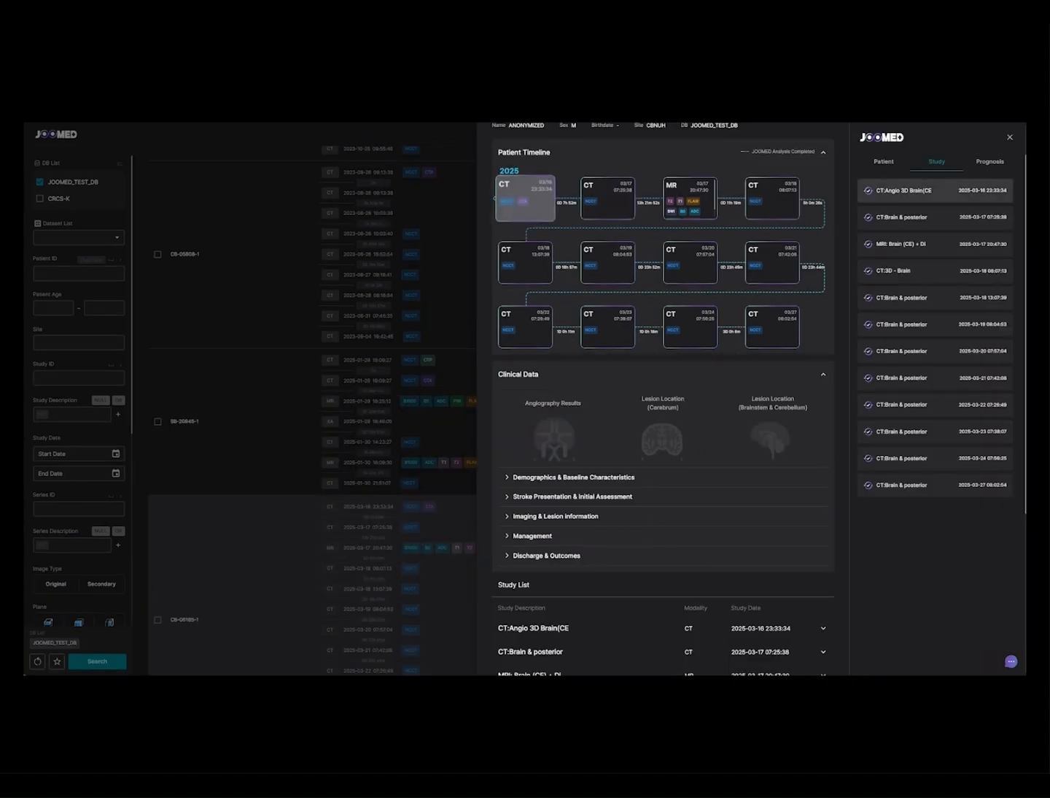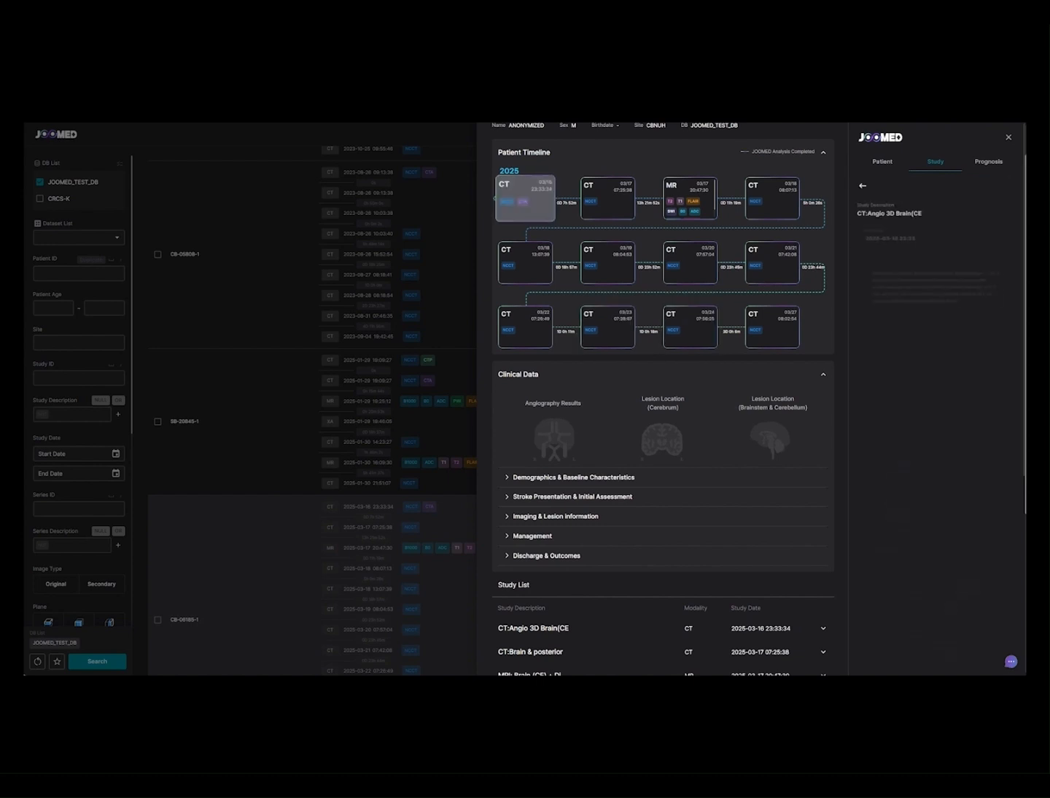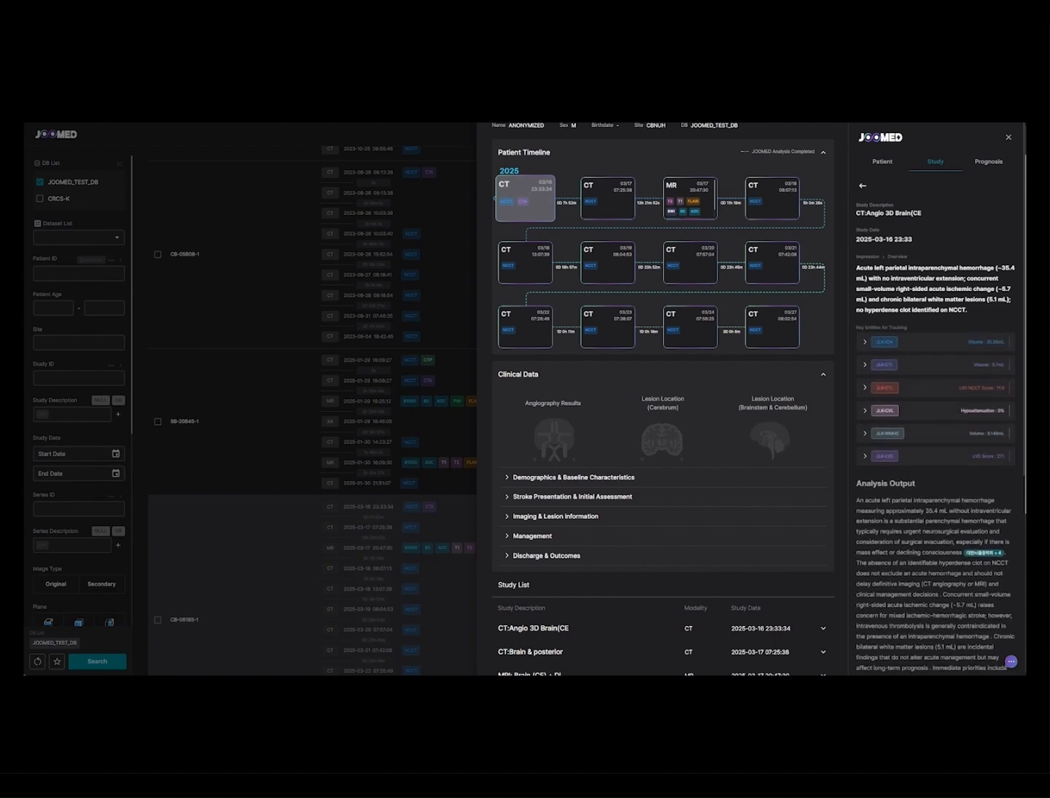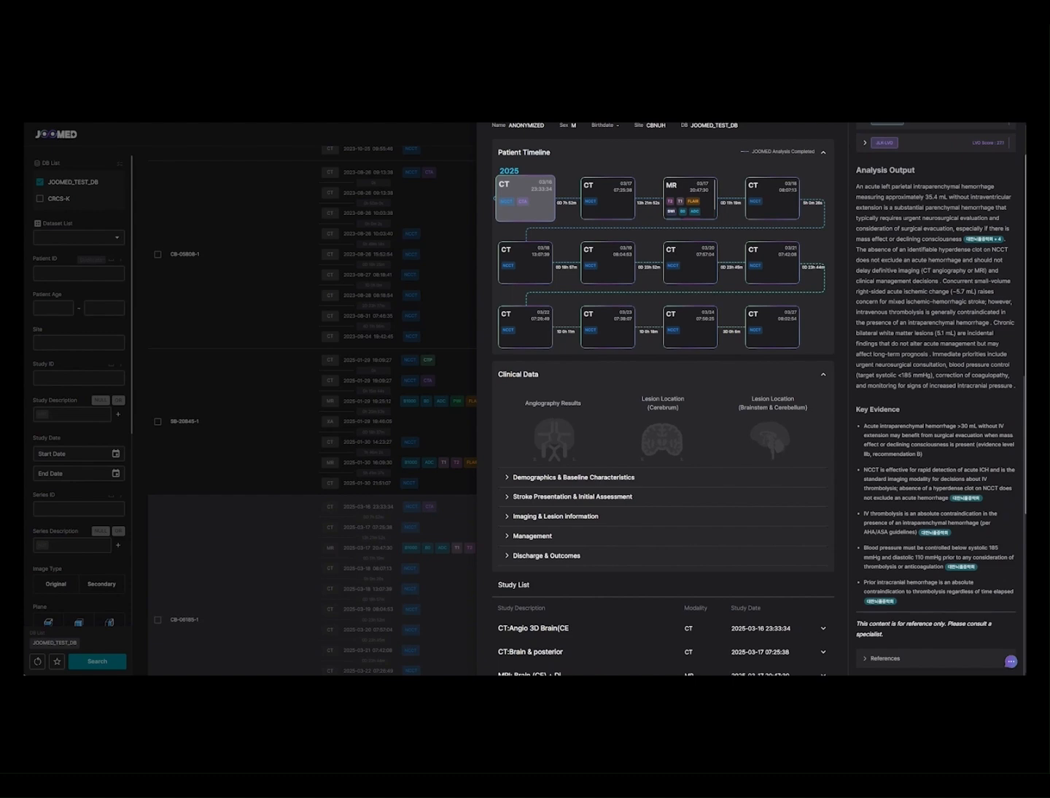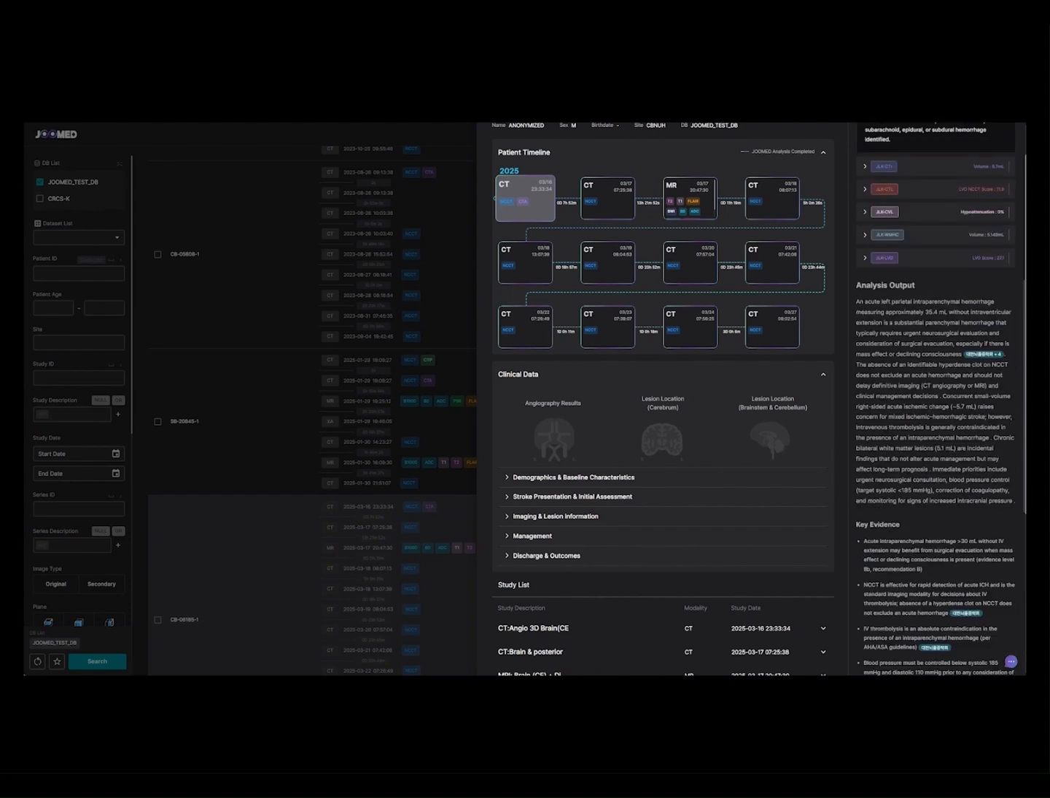In the Study tab, when you select each study, you can see the patient timeline on the left being highlighted together. Going into a specific study, you can confirm that it provides impression overview, AI analysis results, analysis output, and key evidence along with reference sources.